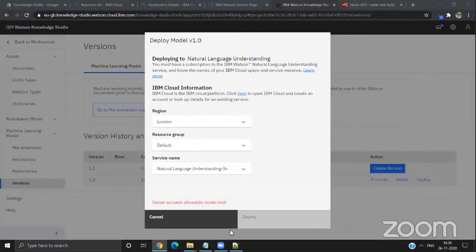Okay, just give me a minute. Model limit has exceeded. I had to delete the previous service. Just 1 second. Just wait, people, please.